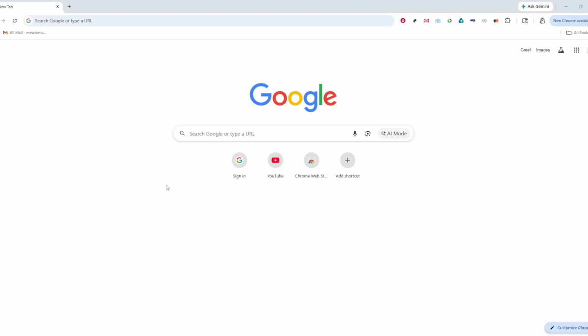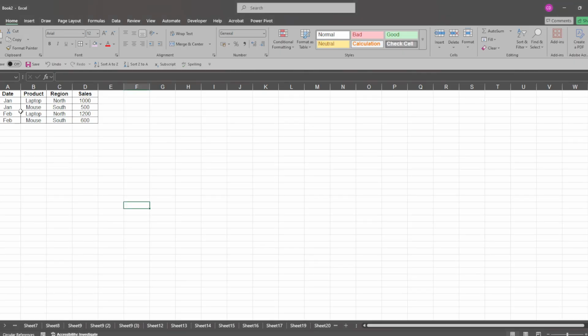To get started, open Microsoft Excel and make sure your data is ready. In this example, the dataset includes fields like date, product, region, and sales, with entries such as January laptop sales in the North region and January mouse sales in the South region. This kind of structured table is perfect for a pivot table because it lets Excel group and summarize information automatically.